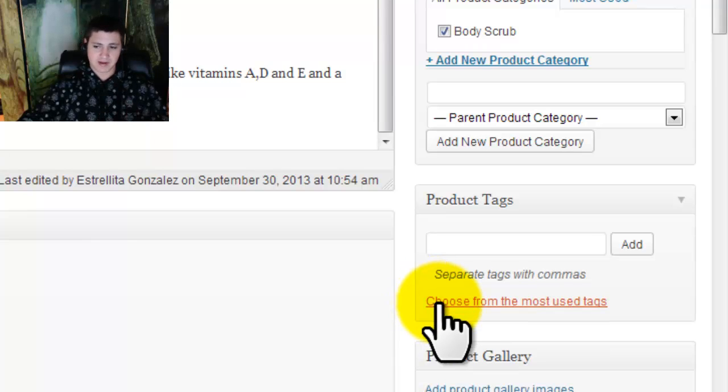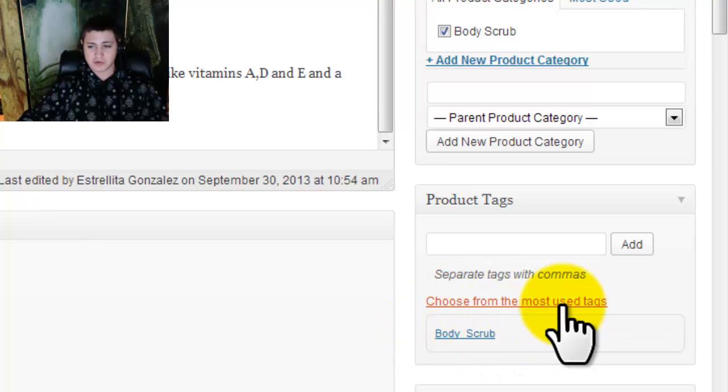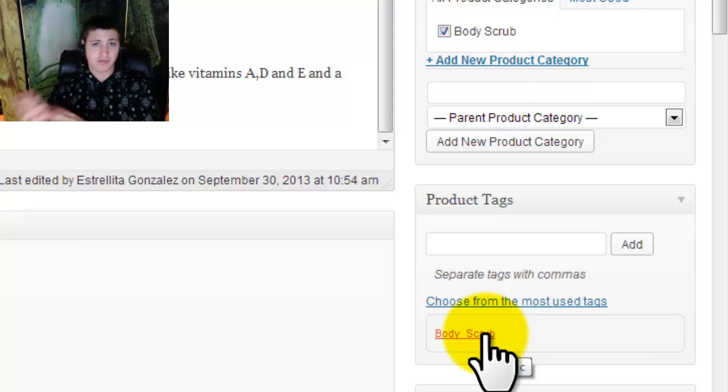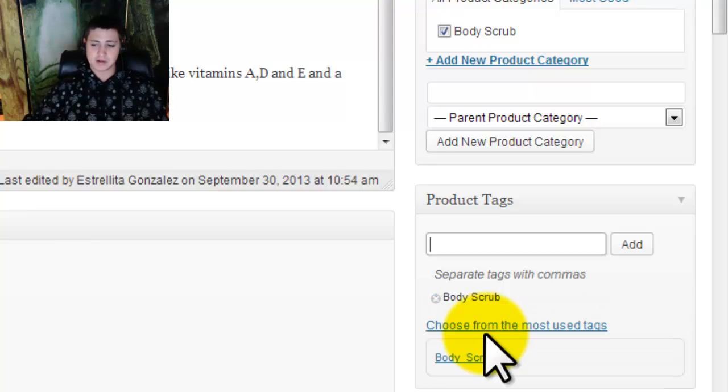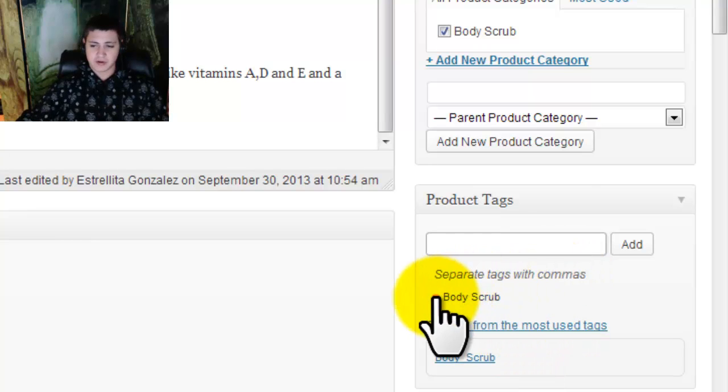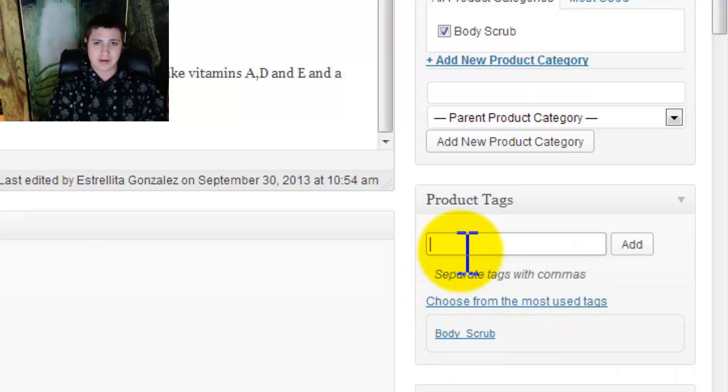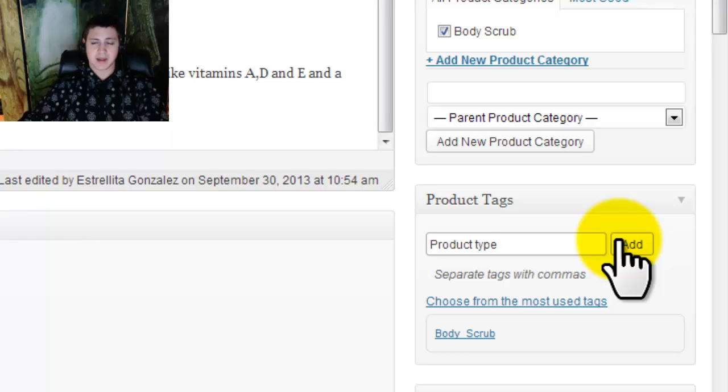That gets rid of that tag. You can click Choose from the most used tags. That way you don't have to write them in all over again if you've already used them before. You just click on it, and it puts it back in as one of the tags. All you have to do to add one is type in a name, so product type, click Add, and that'll add it to the tags.